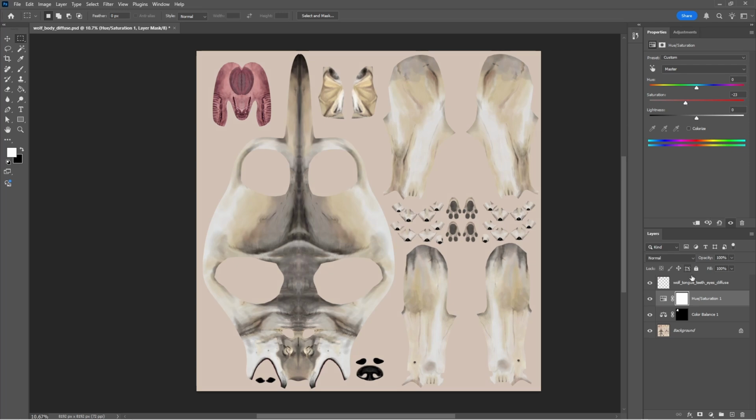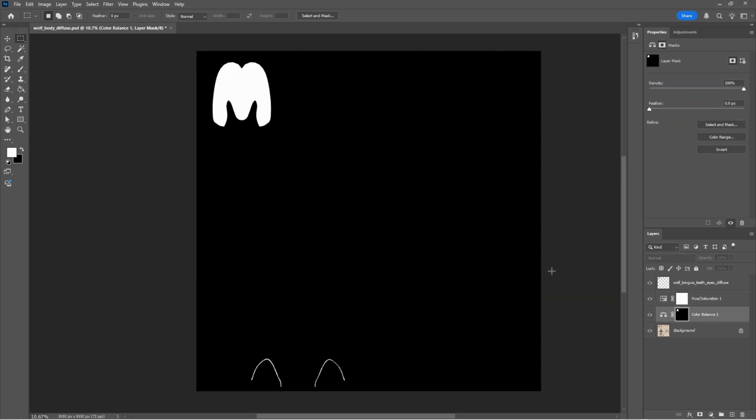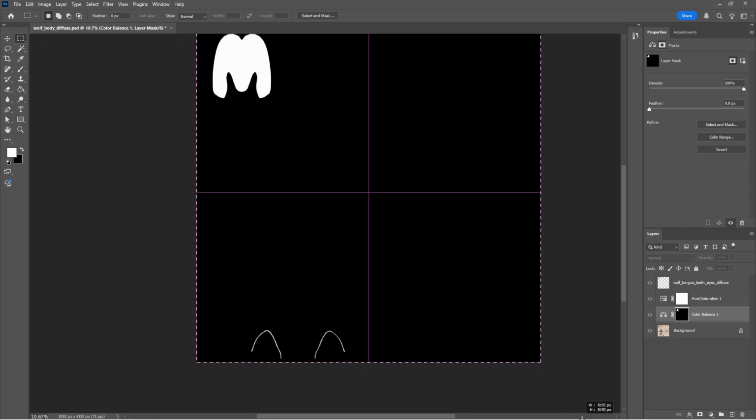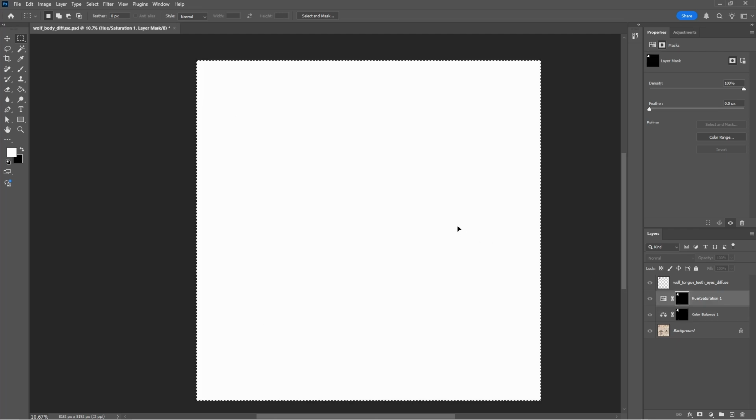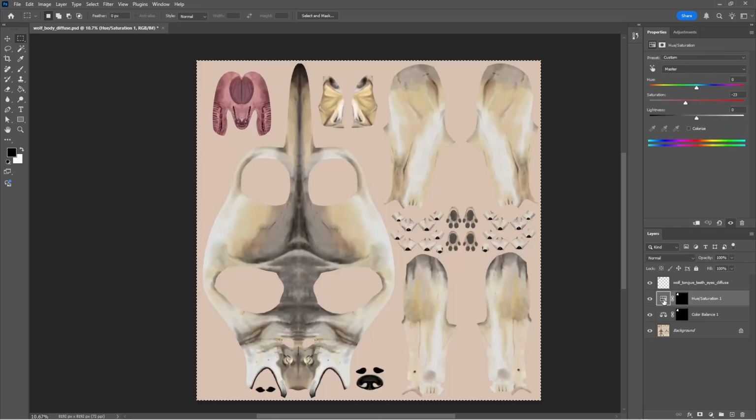To do this, just hold Alt and select the mask and we'll be able to see it in the scene. Use the rectangular marquee tool to select the entire scene, and then press Ctrl+C to copy. Select the new mask and press Ctrl+Shift+V to paste in place. That's it. So now both the color balance and the hue saturation adjustment layers have an identical mask.